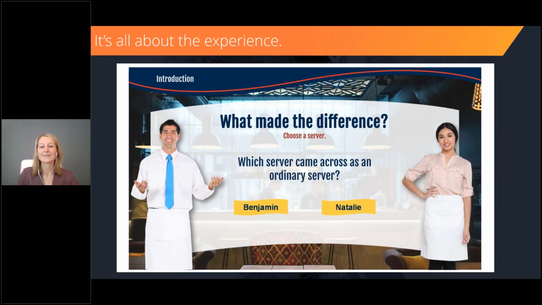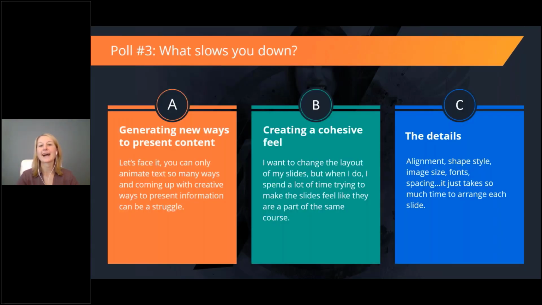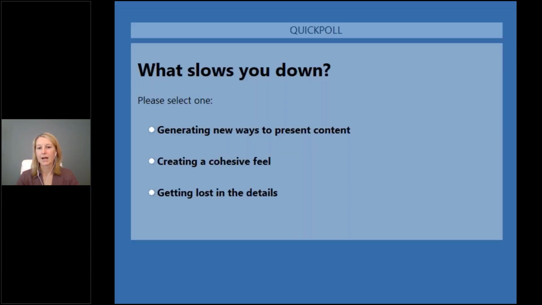So I think for the last portion of today's webinar, I would like to address a few of the things that tend to bog down instructional designers. So I'd like to know what you feel slows you down the most when you're storyboarding. Is it generating new ways to present content? I mean, let's face it, you can only animate text so many ways. So coming up with a creative way can be a struggle.